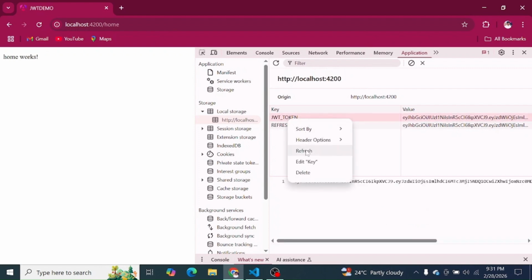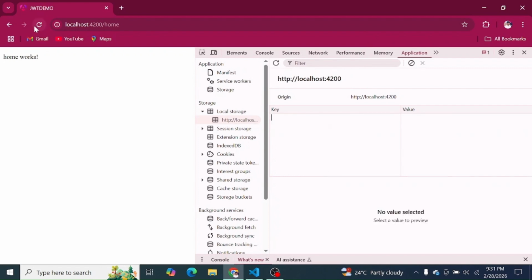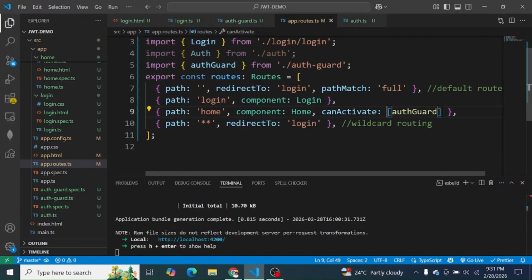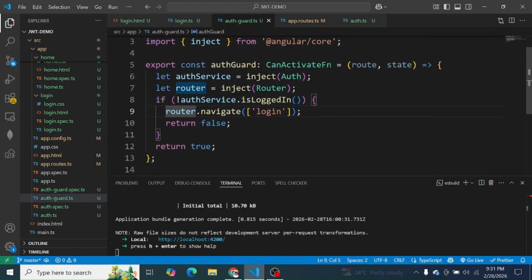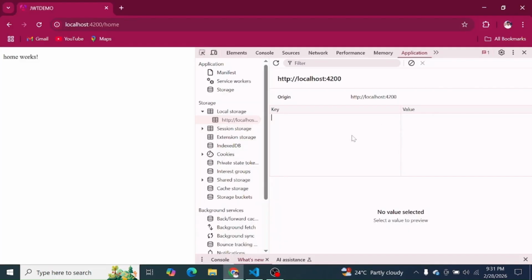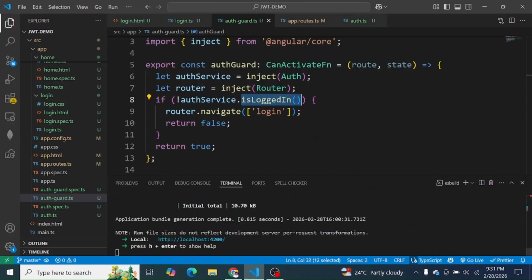Now if I delete them manually and refresh it, since there are no tokens here, before loading this component, the auth guard function will run. In the auth guard function, we are checking whether the user is logged in or not. How are we checking that? Based on the presence of tokens. Here we have no tokens, so the canActivate function will return false. When it returns false, we will be navigating to the login page.